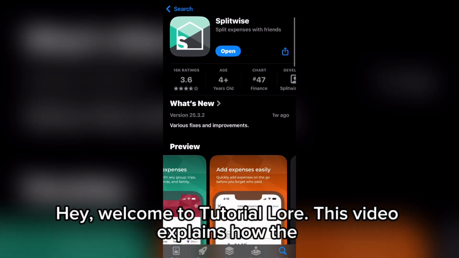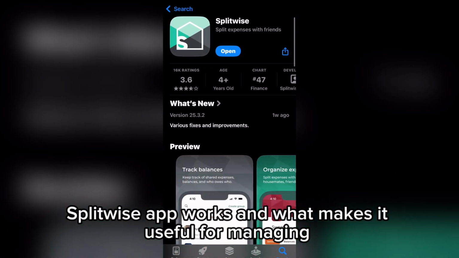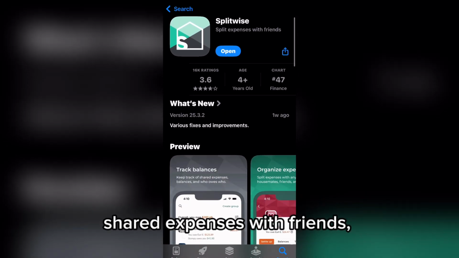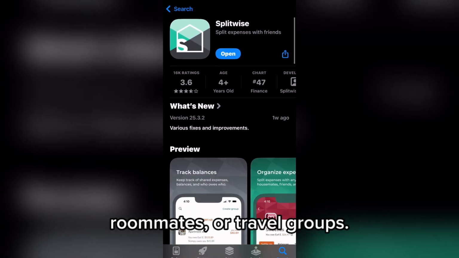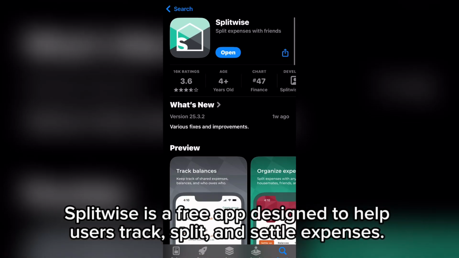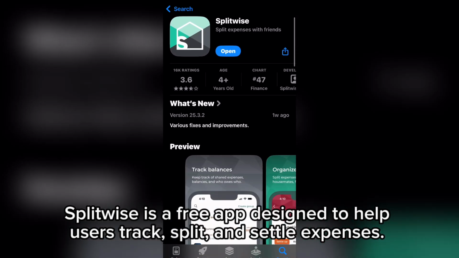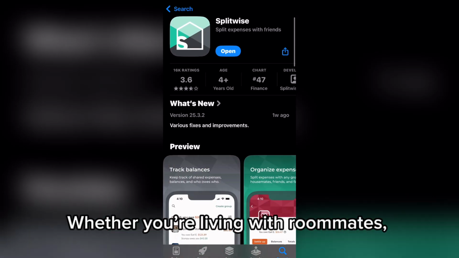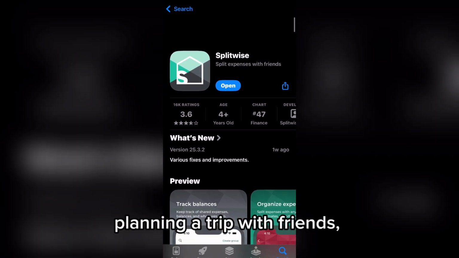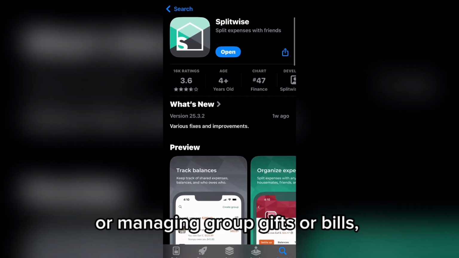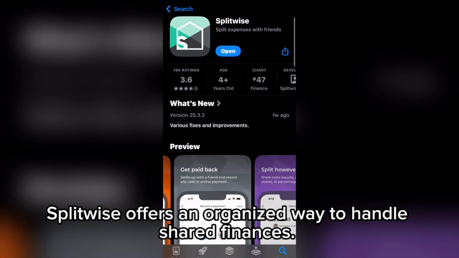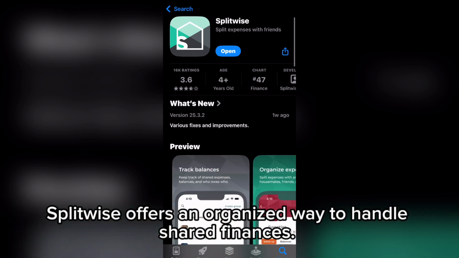This video explains how the Splitwise app works and what makes it useful for managing shared expenses with friends, roommates, or travel groups. Splitwise is a free app designed to help users track, split, and settle expenses. Whether you're living with roommates, planning a trip with friends, or managing group gifts or bills, Splitwise offers an organized way to handle shared finances.